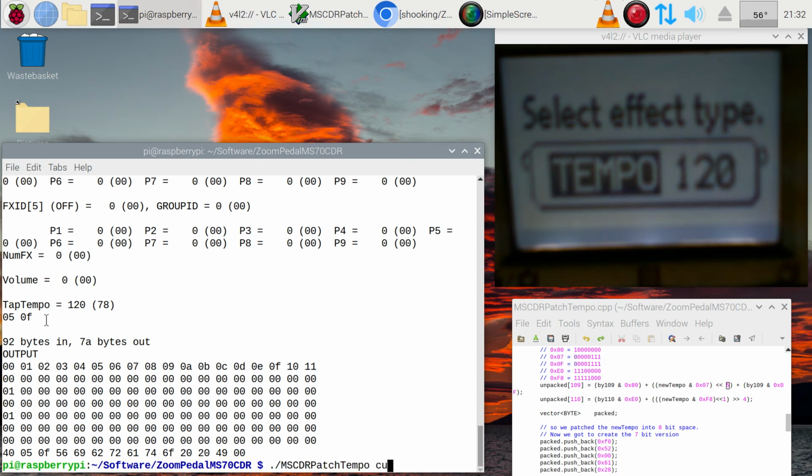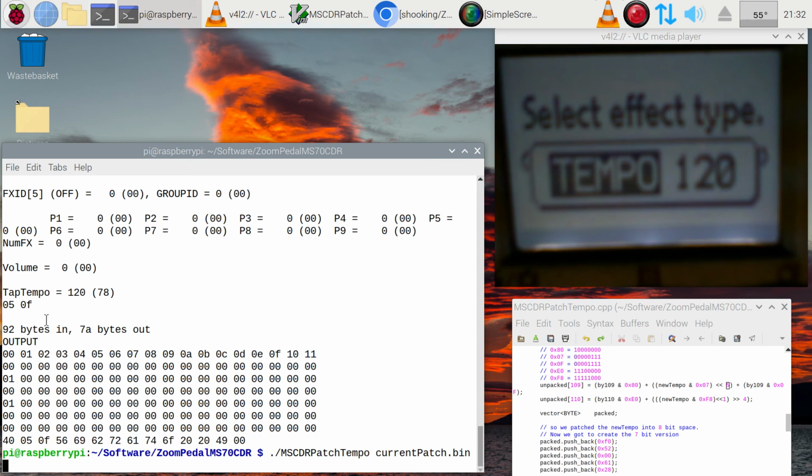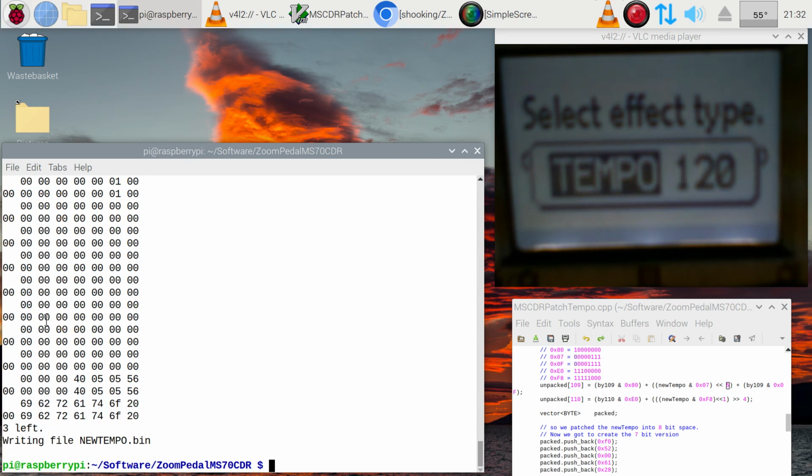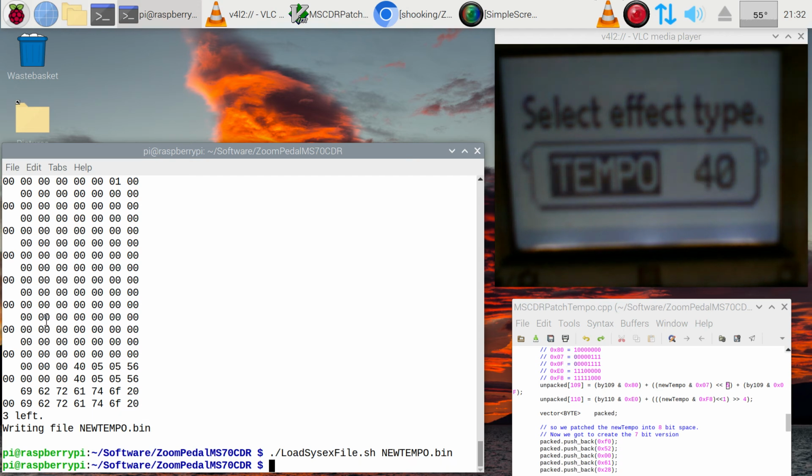So we read in the current patch.bin, because that was what we just pulled down, and we say we want 40 for the tempo. It writes the file to new tempo. So now, if we load the sysx file new tempo, it should have taken what was in the original and just replaced the tempo bits. That's all, nothing more. And there we go, it goes to 40.